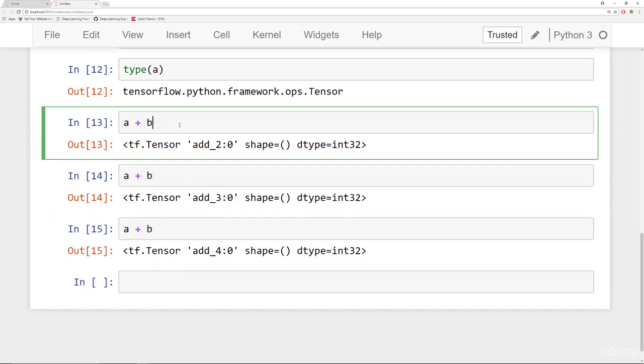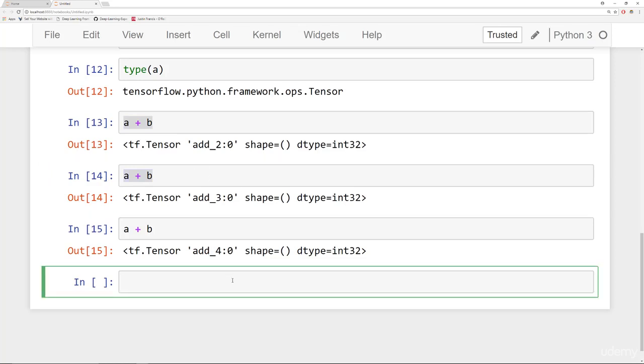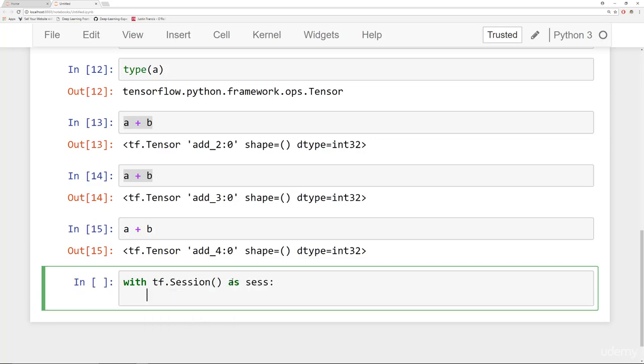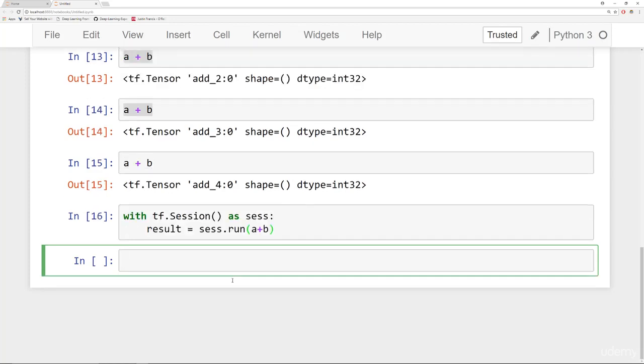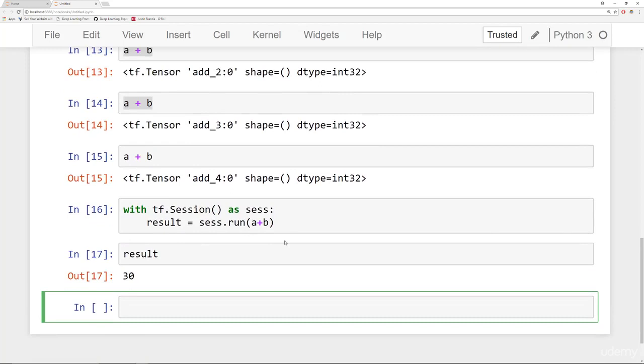Now, keep in mind, it hasn't actually executed these tasks because we didn't run them inside of a session. So let's actually run them inside of a session. We'll say with tf.Session as sess, result is equal to sess.run, and then we can input the operation here, a plus b, and if I check out my result, it's 30. 10 plus 20 is 30. Okay, so those are very basic computations.